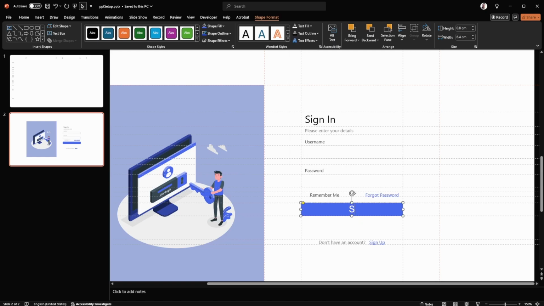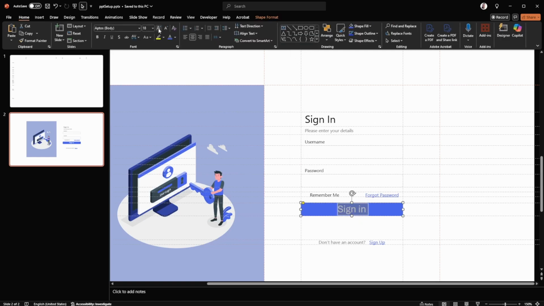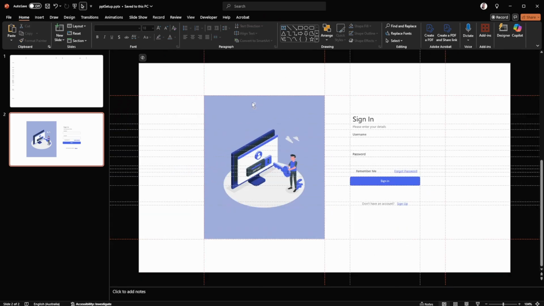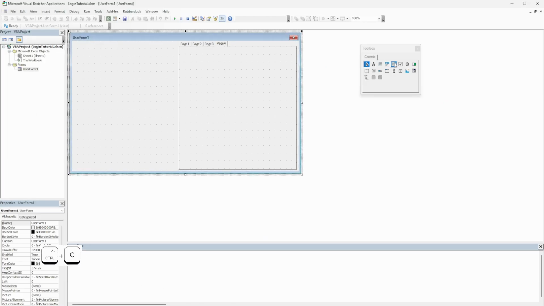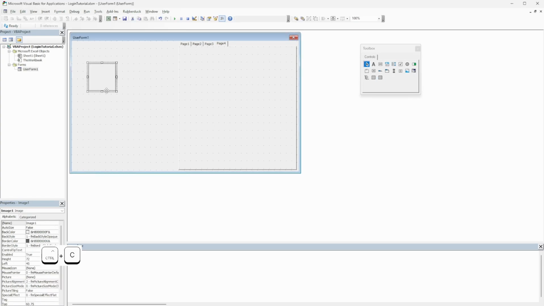Now comes the important question. How do we get this into the user form? Don't worry, it's actually easier than you might think. Watch closely. First, we'll select the left section of the design in PowerPoint and copy it to your clipboard using Ctrl-C. Switch over to your user form in the Visual Basic Editor and add an image control.